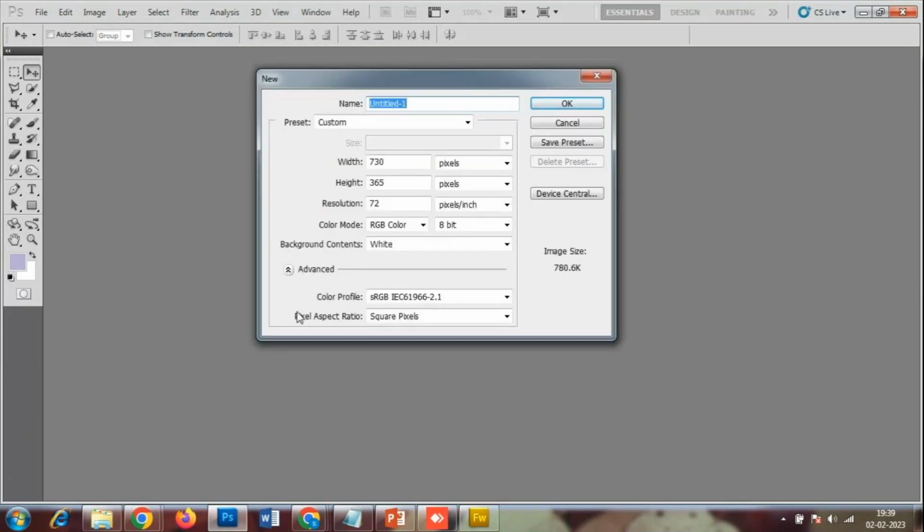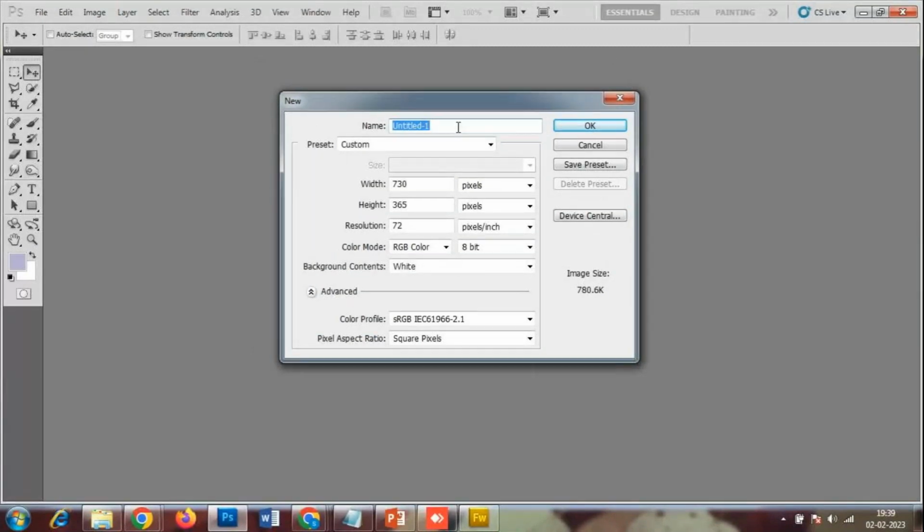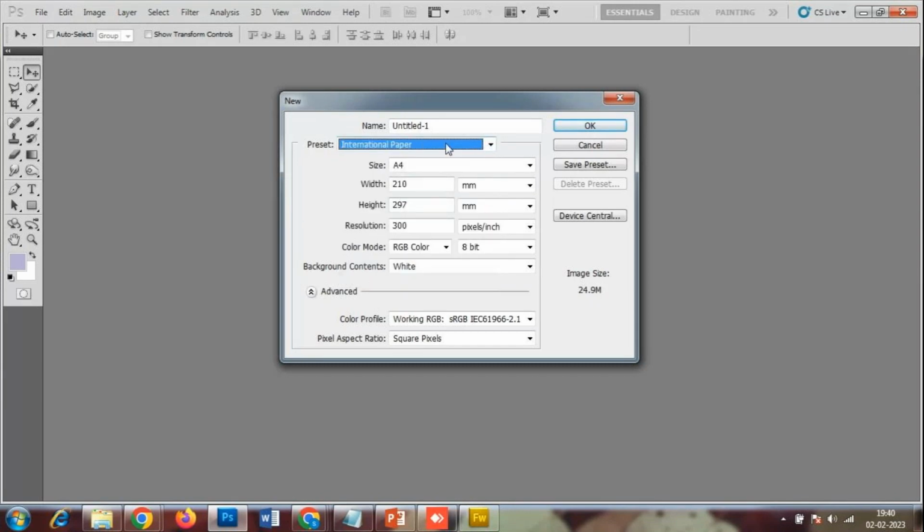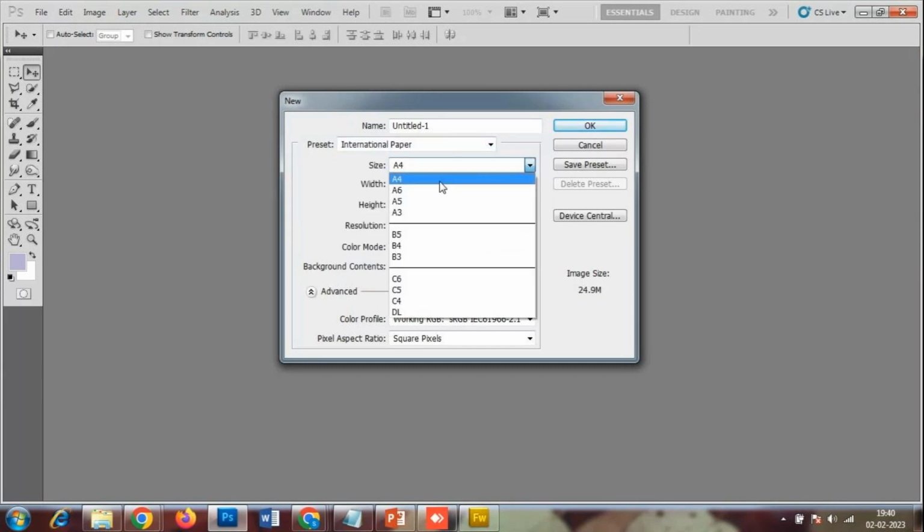So you will get one new window. Here I could name the file itself, but I'll not give any name over here. Here it is showing the preset. We have different sizes: US paper, international paper, photo, web, all those things. I'll start with international paper. In that we have A4 size, A5 size, A6 size and A3 size. So we have different sizes of files here.